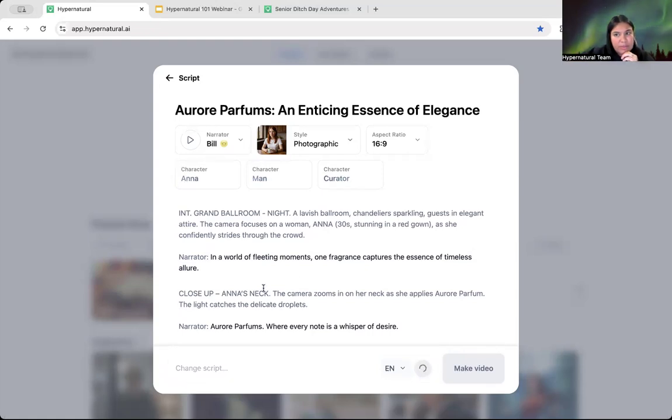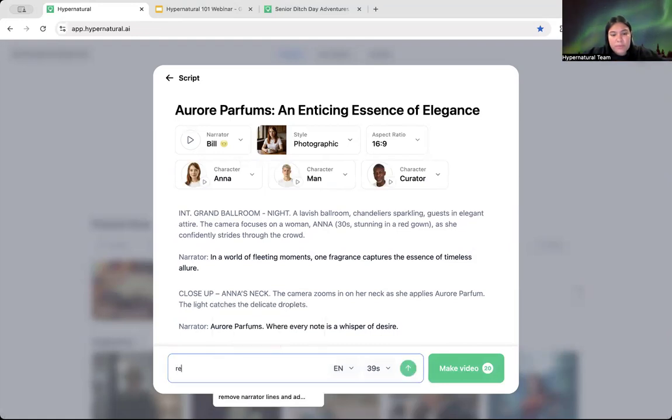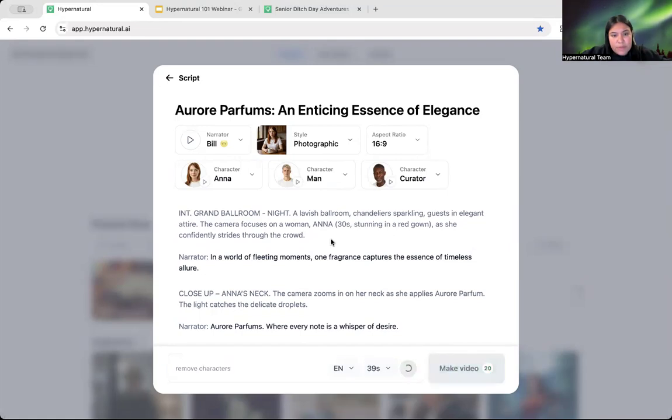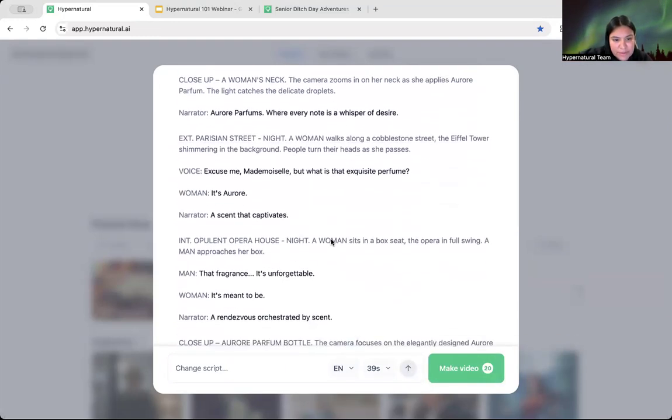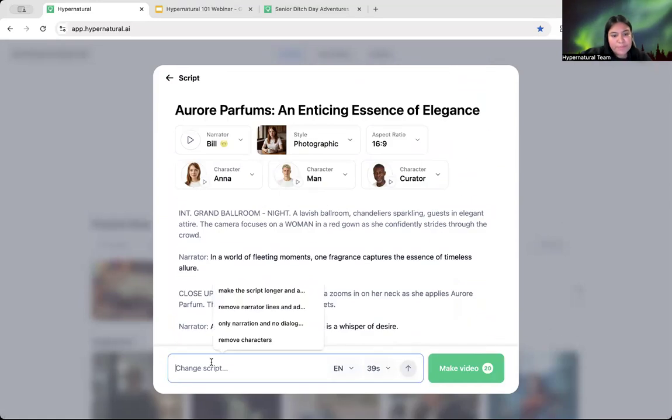In the interest of time, I probably won't wait for this whole thing to load, but one way to do this would be to go down to change script here and then just type in remove characters. And that usually changes all of the character lines to a narrator line, and gets it down to just a narrator. But we are also working on this, the script change box. Oh, and it didn't do that. Let's see. Okay.